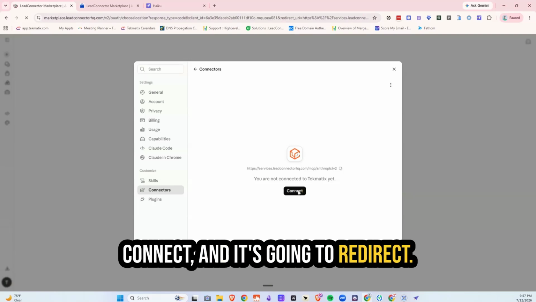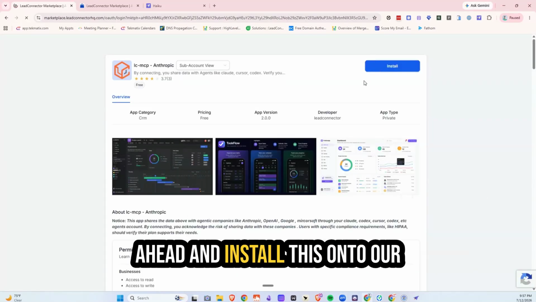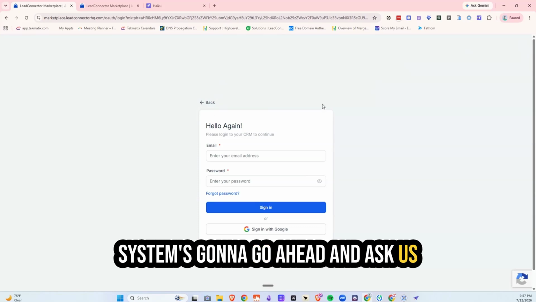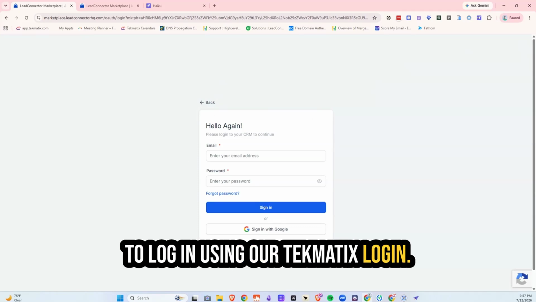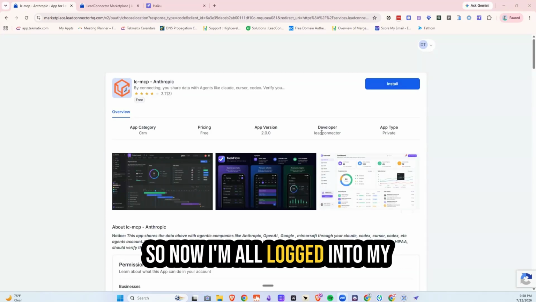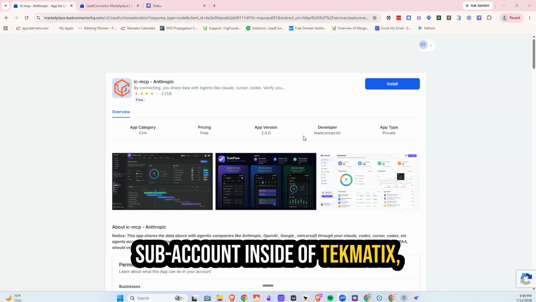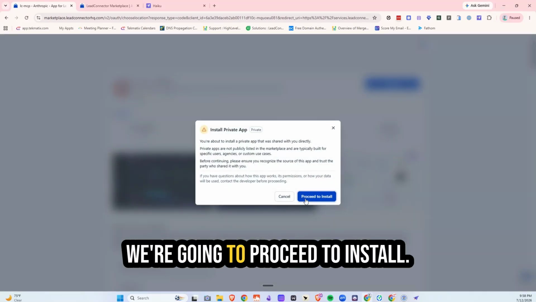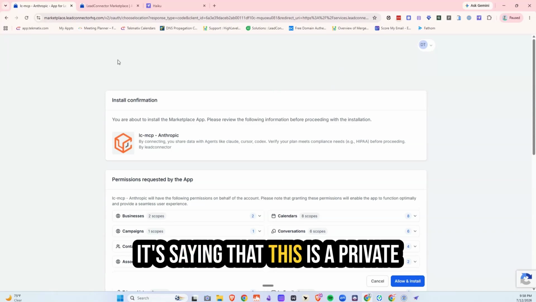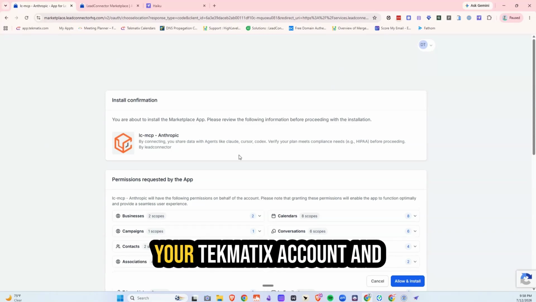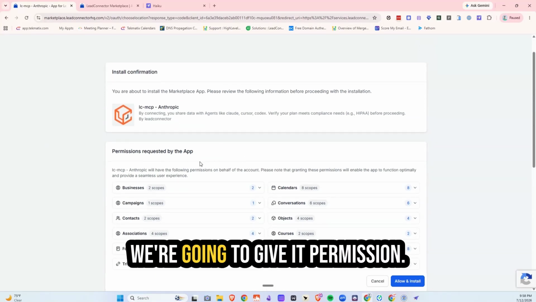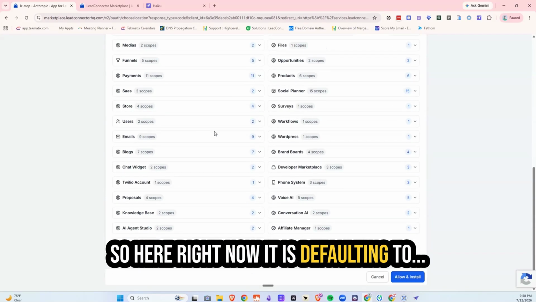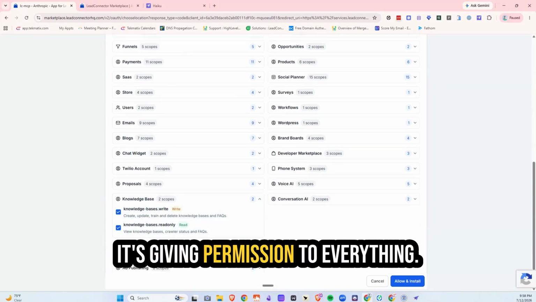And it's going to redirect. From here, we're just going to go ahead and install this onto our Tekmatix account. And now the system's going to ask us to log in using our Tekmatix login. All right, so now I'm all logged into my sub account inside of Tekmatix, and we're just going to select install, and then proceed to install. It's saying that this is a private app that will be installed on your Tekmatix account, and we're going to give it permission. So here, right now, it is defaulting to giving permission to everything.